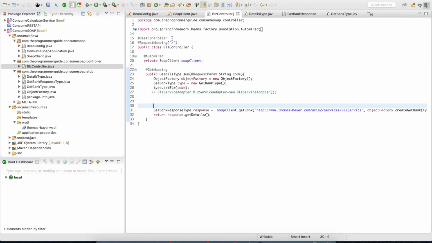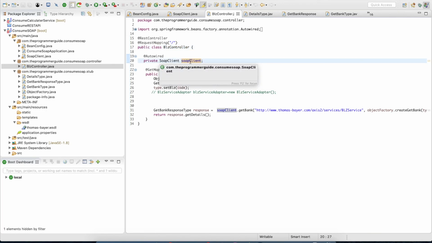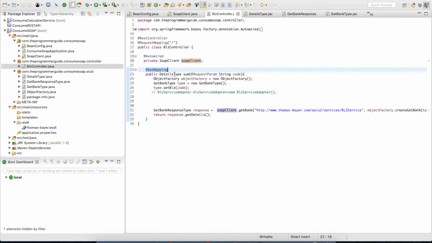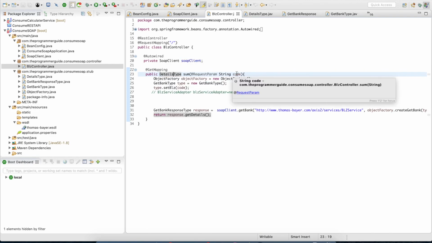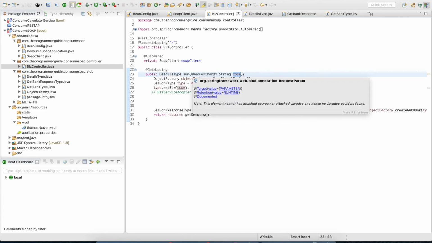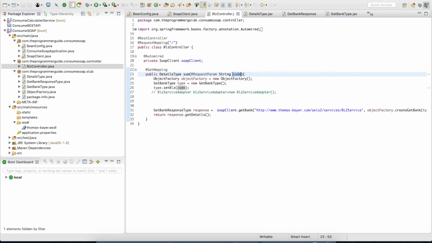This is the REST controller. So I have given the annotation as RestController, and the request mapping just slash. So if I give http localhost and slash, this controller will be called. And in this controller, I have a SOAP client object, and here in the controller for the get method, I have this method defined here, and in this method I need to pass the parameter called code, request parameter. That code will be assigned here as the BLC code.